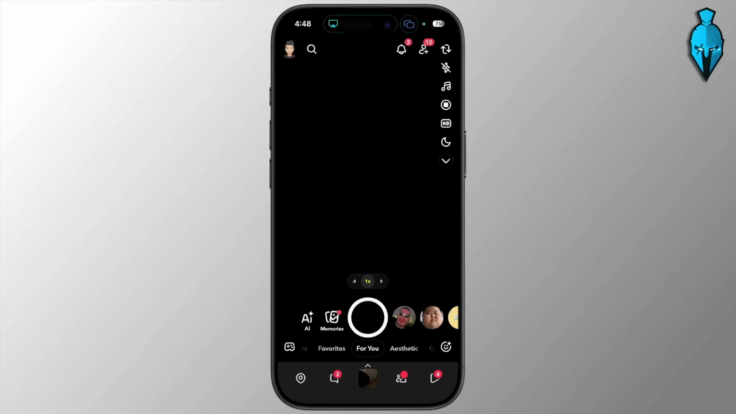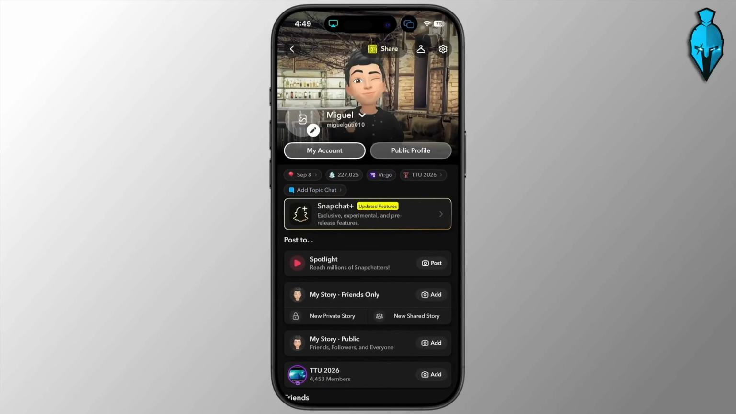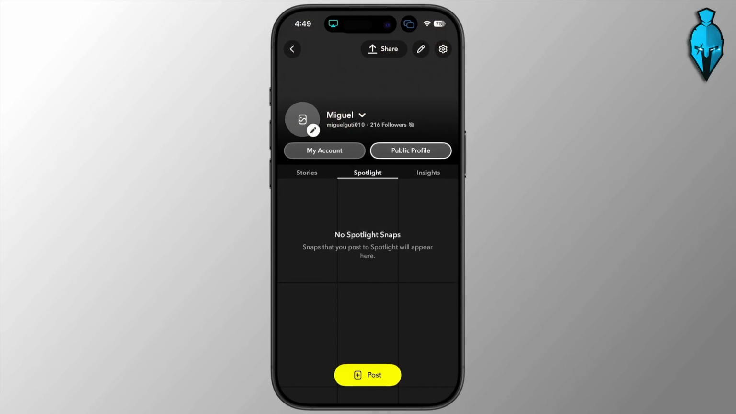First, check that your Spotlight post is actually live. To do this, make sure your Snapchat app is open, then tap your profile icon in the top left corner and find your submitted Spotlight snap. Go ahead and tap it. If the status says submitted, it isn't live in Spotlight yet, so it can't receive normal Spotlight views. But if it says live, it has been posted to Spotlight.